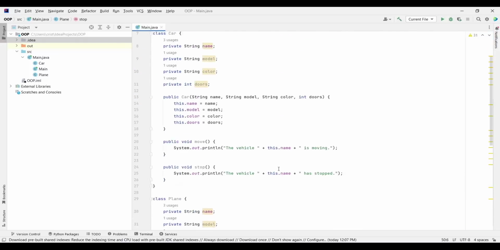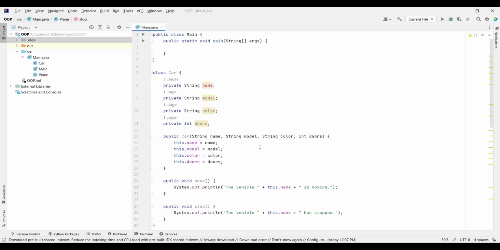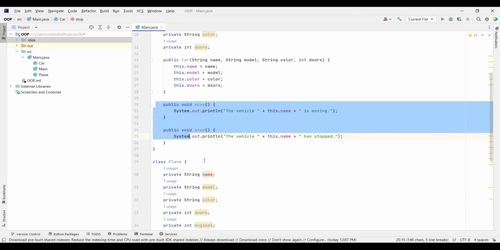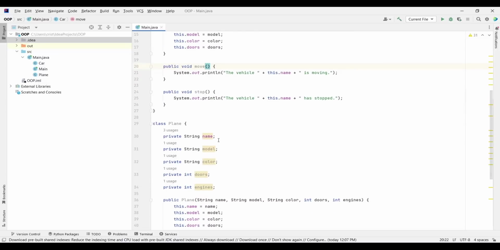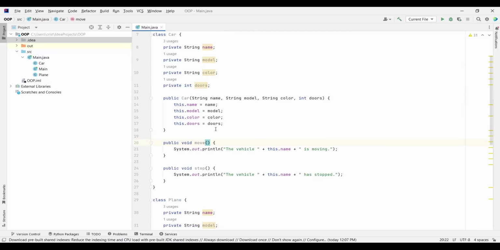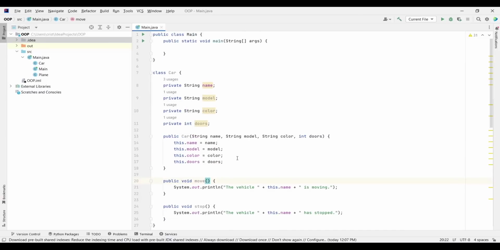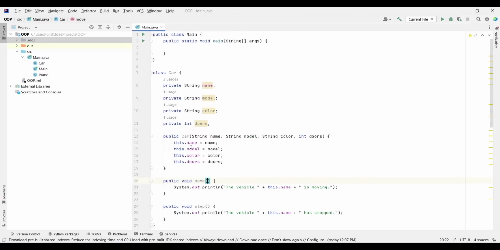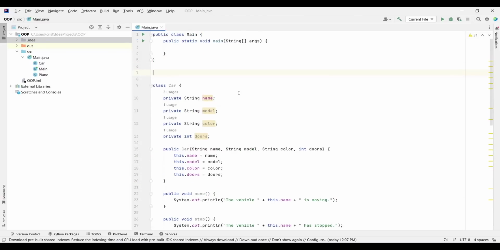Now what we have is first that we have code repetition. We have both classes, we have the function move and the function stop, and we also have fields which are common to the classes. Both classes have a name, both classes have a color, both classes have a model. And it doesn't make sense to put all of this code inside of each class. It makes sense to create another class called vehicle, which is gonna represent a generic vehicle.